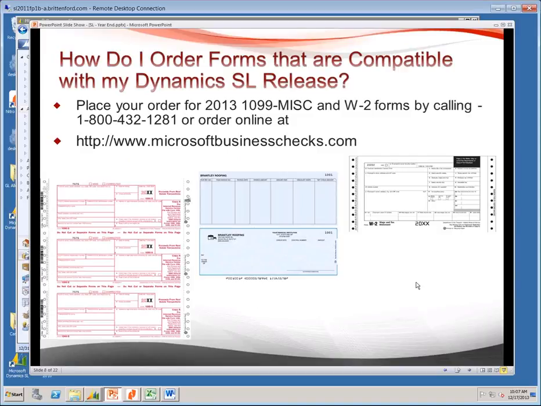Okay, order forms. Usually we tell people that the best place to go is going to be Deluxe Forms because we know for sure that they're compatible with our system. They do the W-2s, they do the 1099s and the checks and envelopes and everything you would need. Usually I would say, get them early enough so you're not having to stress about having them on hand when you actually have to go through. And you can either go to the Microsoft businesschecks.com. You can call the 1-800 number. Of course, you can always Google Deluxe Forms and place your order.